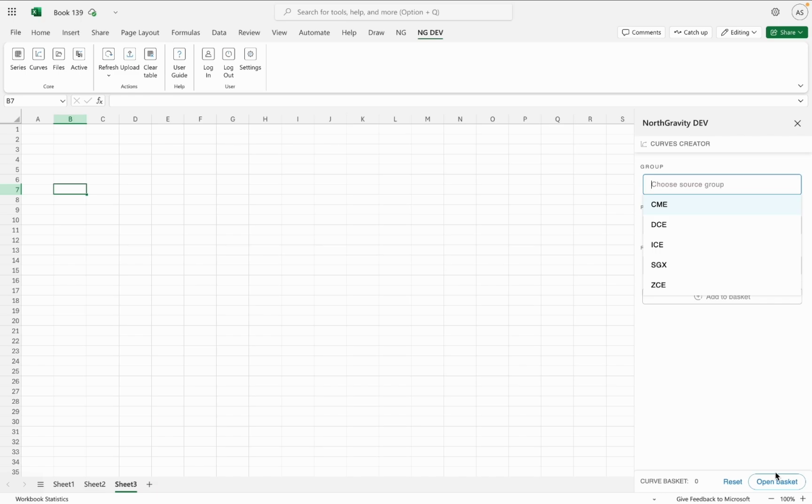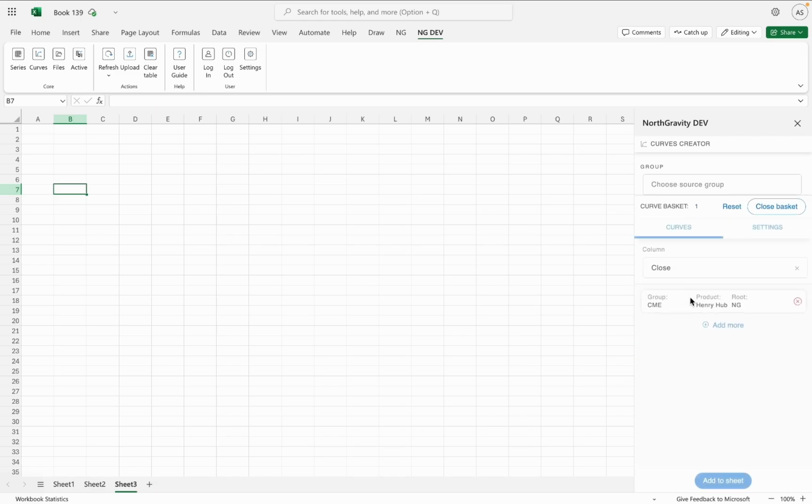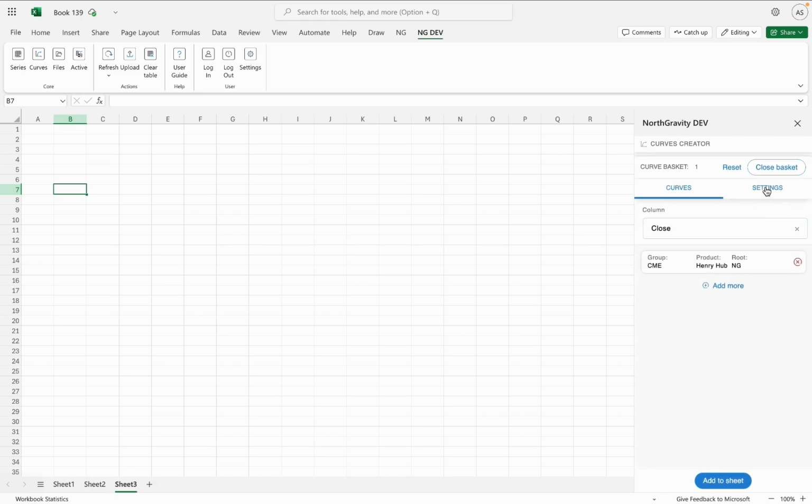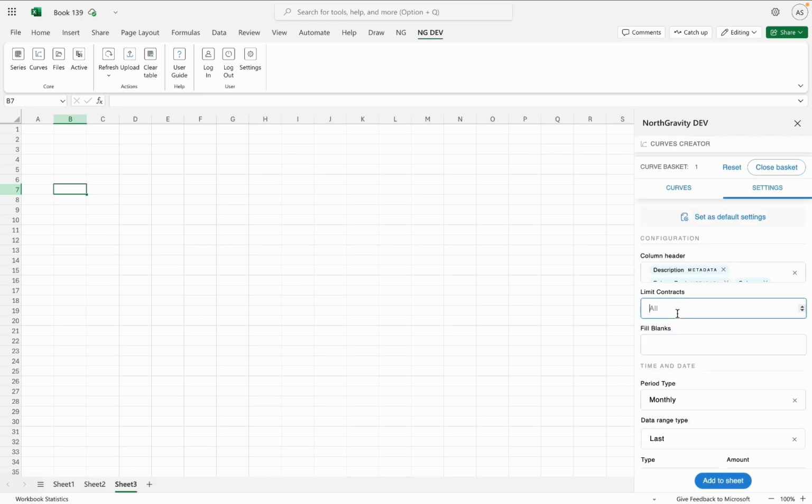In this case, any group which has a tag saying it's a futures data or forward curve worthy. In this case, let me go to CME Group, and let's stick with the same Henry Hub example. Let's say within this group, I am interested in the last 30 available contracts for the last available day of data.